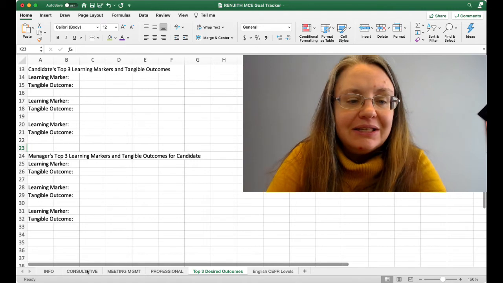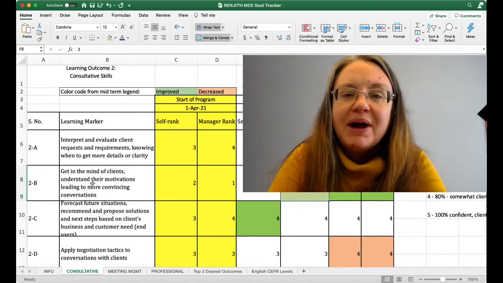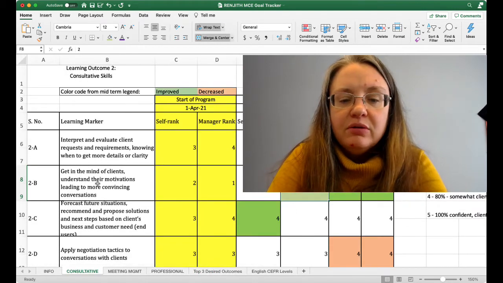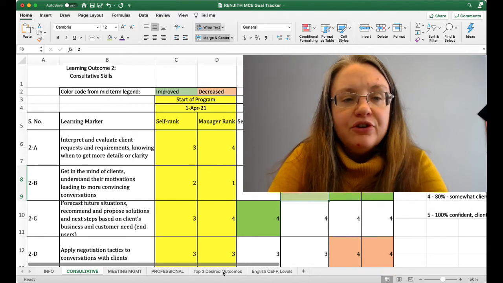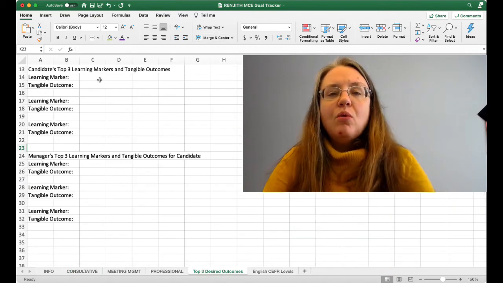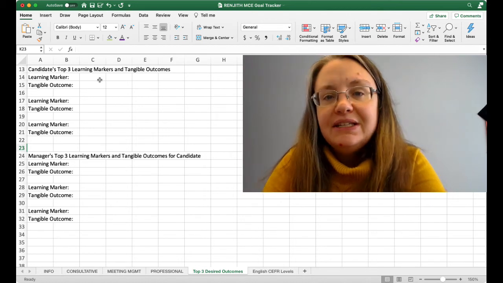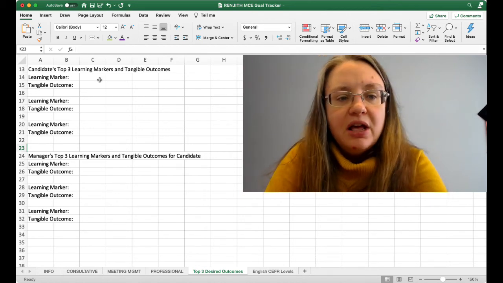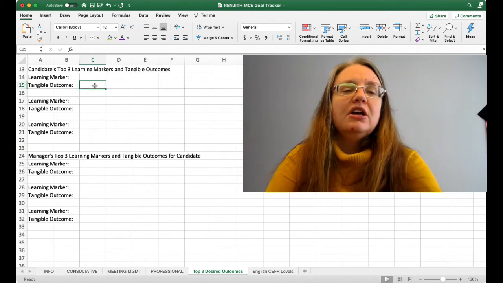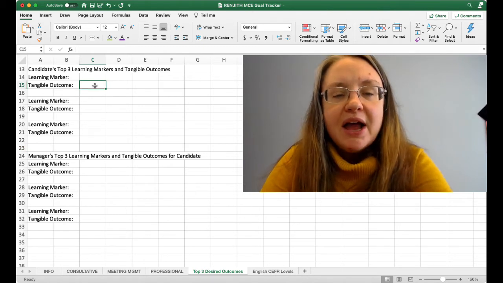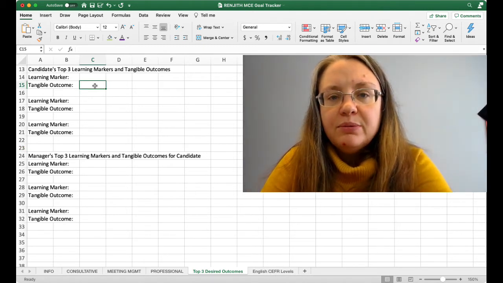So for instance, let's say you chose get in the mind of clients as learning marker number 1 for your top 3 desired outcomes. What could be a tangible outcome that you could actually see yourself doing on a day-to-day basis in your job? That's what you would articulate here. So it could be as simple as, I will start making small talk with my clients in meetings and in emails.